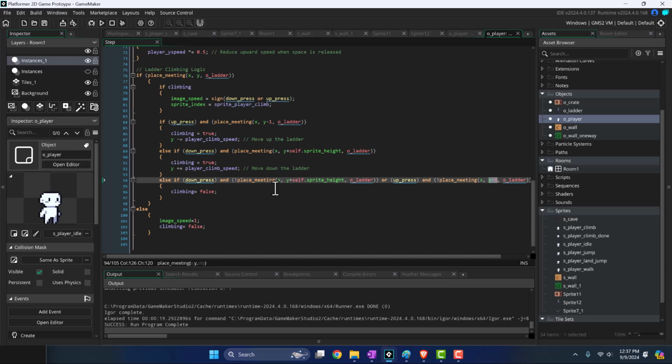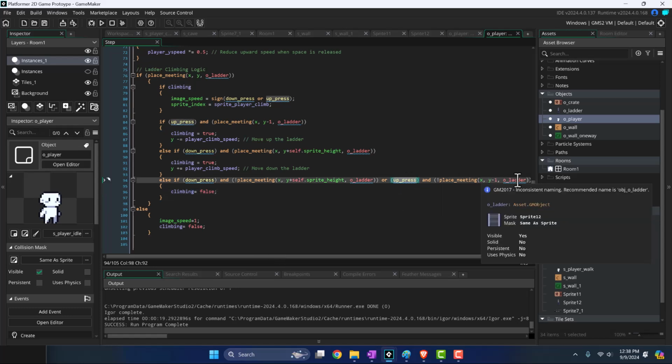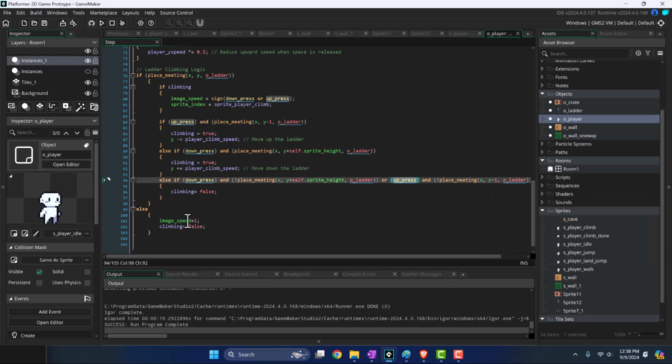And so here, what we're saying is self dot, another function here that's new, sprite height. We're going to say how tall is a sprite, and if we're moving down the ladder, if our sprite is tall enough, then just fall. Climbing, we can't climb anymore. So climbing is false. And apply gravity again, the player's just going to fall down. Or if I'm pressing up and we're now above the ladder, we want the player to fall. Else, image speed is equal to 1, climbing is set to false.